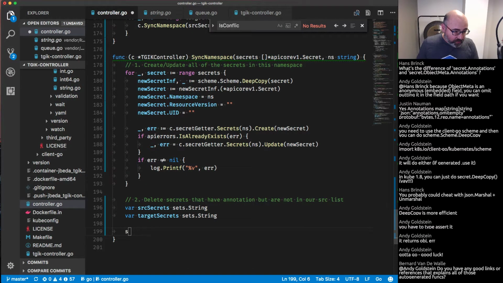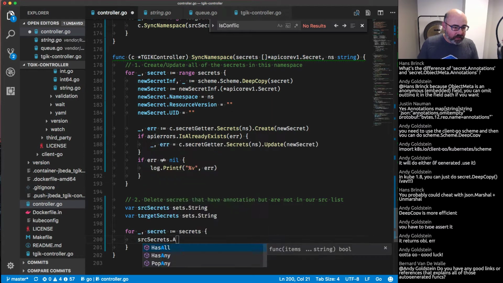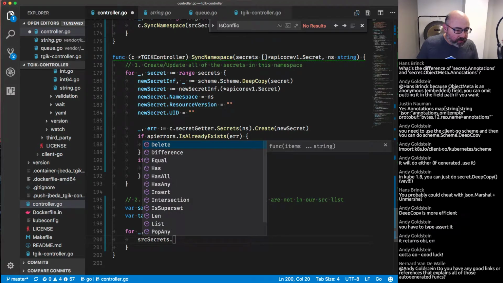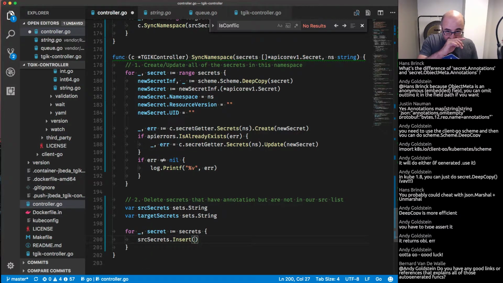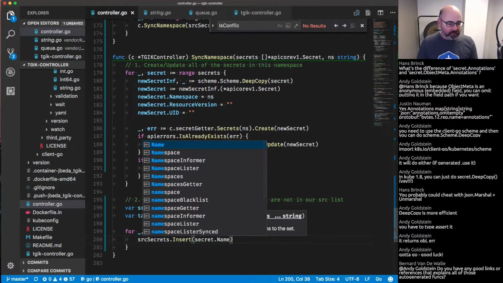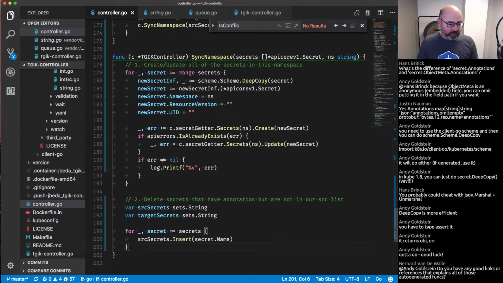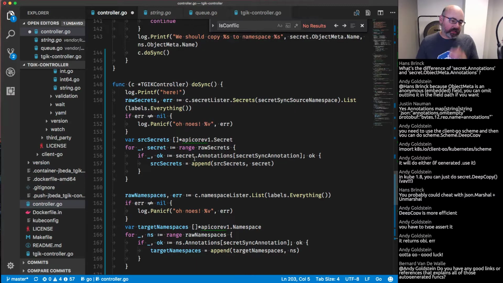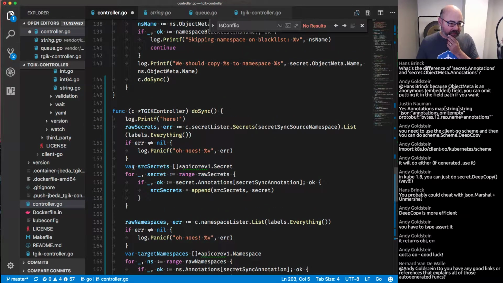So I'm going to do for secret in the range of secrets. I want to go through and do source secrets dot insert, and I'm just going to do this based on the secret name. Yes, secret dot name. Okay, so there's all of those, and then I want to actually list all of the secrets that have the annotation in this namespace.